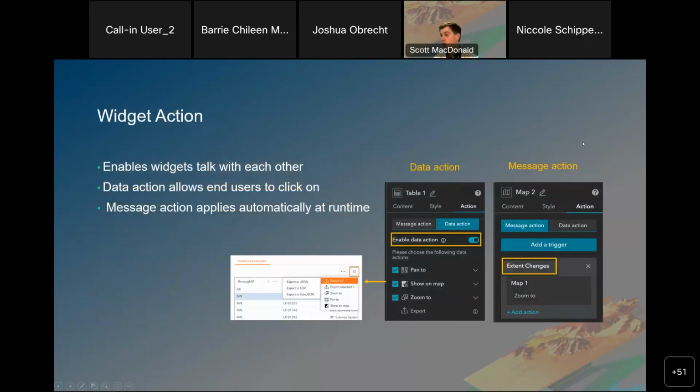All that's controlled through the style properties of each widget. The last property setting box for the widgets that have content in them is the action button. And this is really cool because it allows widgets to talk to each other. There are 2 types of actions, data actions, which allow you to control what the users can do. Say if I have a table and I want the user to be able to export to various formats, I would be able to control that in the data actions.